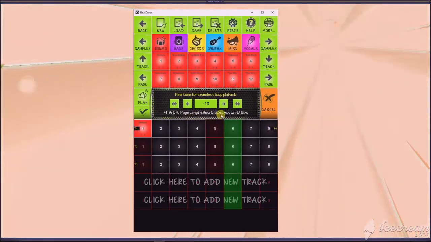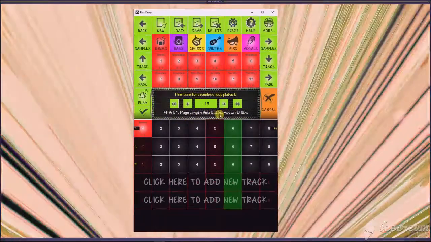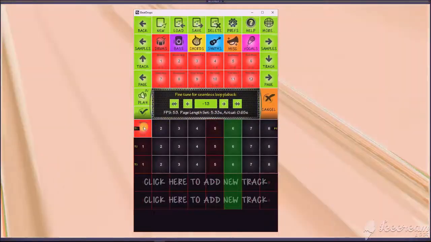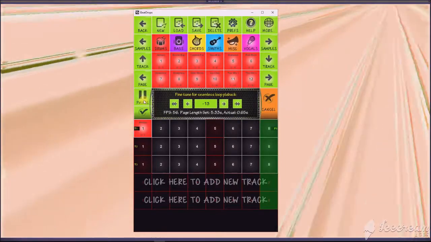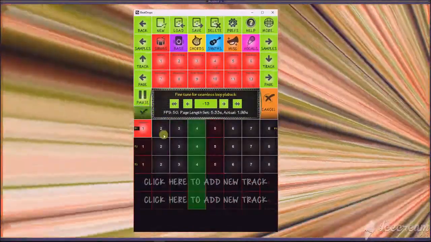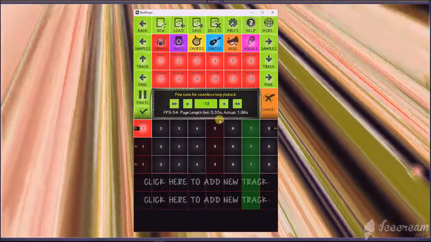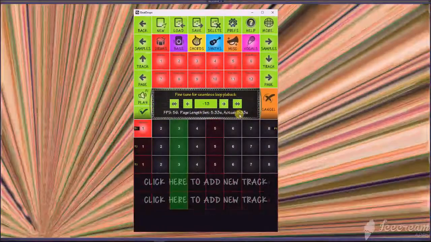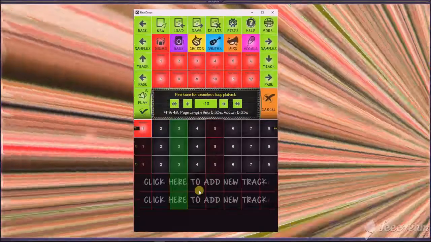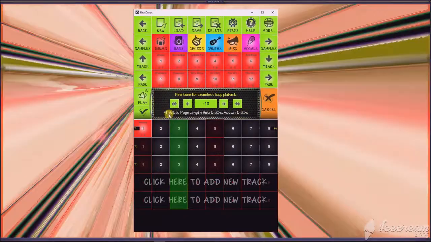Okay, now each page should be 5.33 seconds in order for it to loop the drum loop perfectly. So we just press play. So if you see here, the actual value is 5.33. So this means that we'll get a seamless loop.